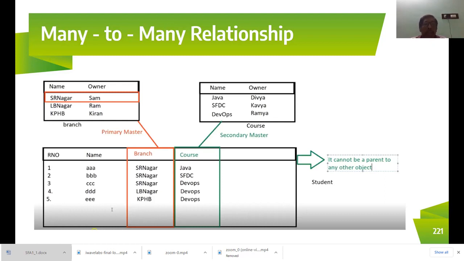Now let me get into the branch object. Branch object goes with name and owner. So where are the branches available? SR Nagar, LB Nagar and KPHP, right? So who is the owner for SR Nagar? Sam is the owner of SR Nagar. Who is the owner of LB Nagar? Ram is going to be the owner of LB Nagar. Who is the owner of KPHP? Kiran is going to be the owner of KPHP. Fine. So these are the branches of the college available. Whereas coming to courses, what are the courses available?